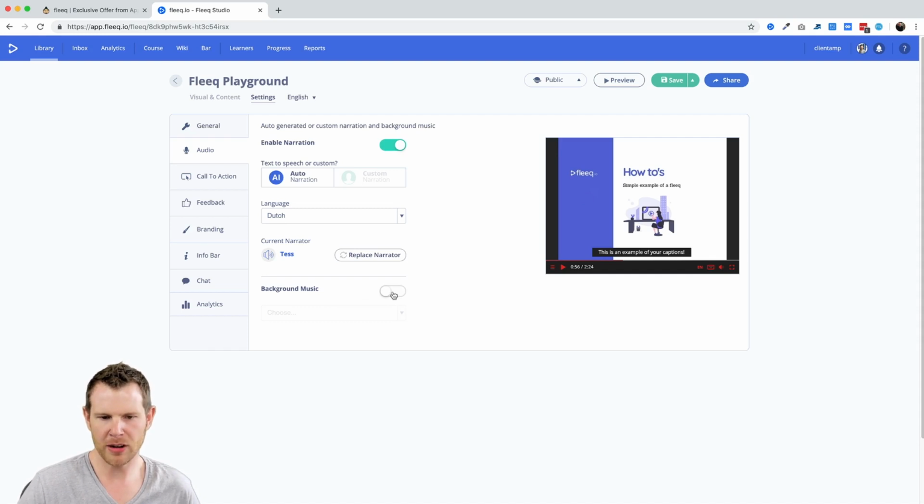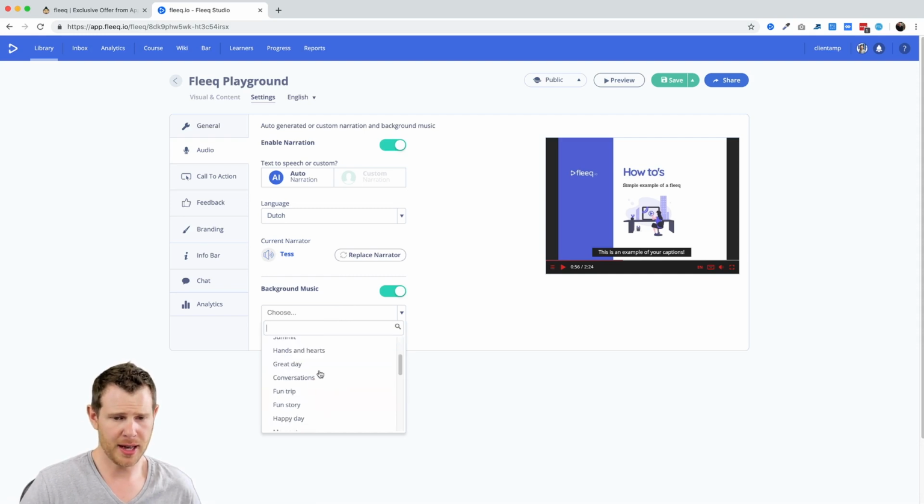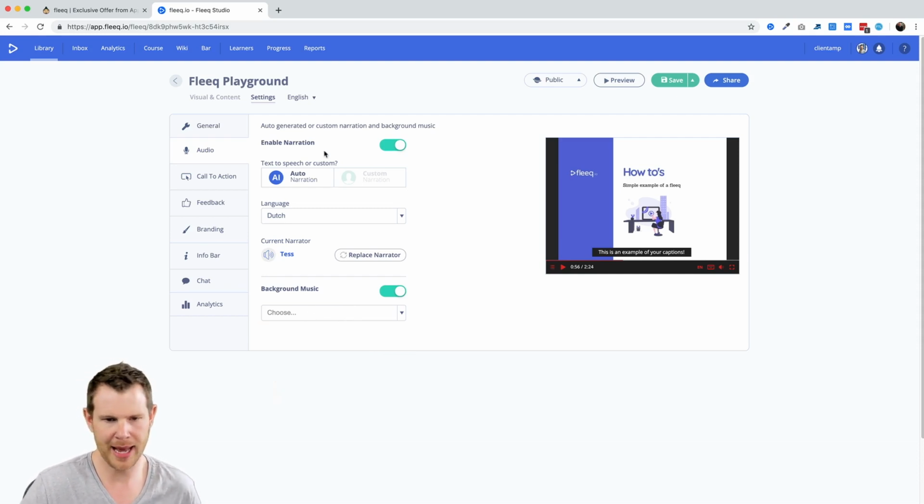And if I want to add background music, I can do that. Now, it's really nice to add the background music with the auto-generated narration. It almost is passable as real. So there's a bunch of different styles of music here, probably about 30 different tracks you can choose, or you can upload your own custom background music.